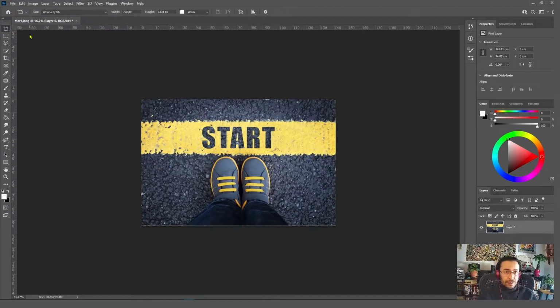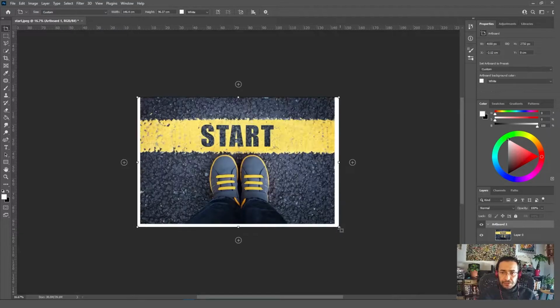So right now I'll go with the Artboard tool and I'll create a frame around my image. Basically what the Artboard tool does is create a framing within which you'll be able to work on your images, modify them and adjust them.